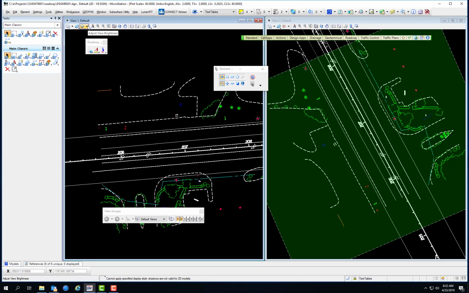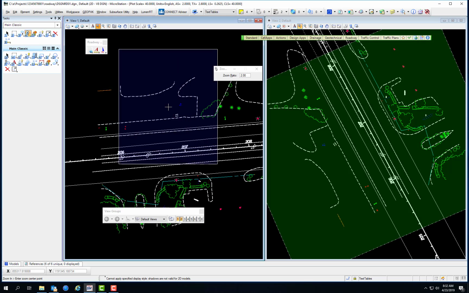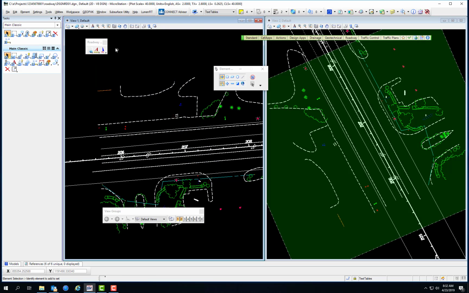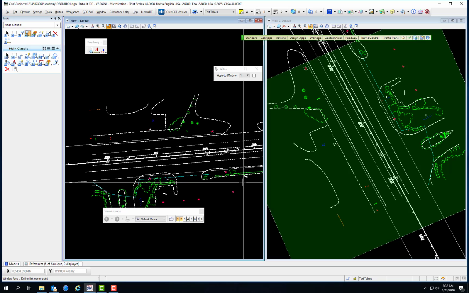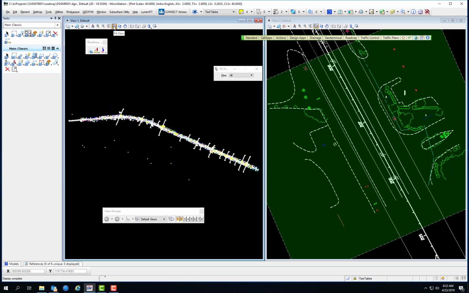Adjust View Brightness applies scene lighting to the view to adjust brightness of shaded views. Update View refreshes or redraws the current view to display elements correctly. So if something may have changed in the display, for whatever reason, this refreshes the view. Zoom In provides you with a zoom in box. Zoom Out zooms out. Window Area gives you a marquee zoom. Fit View fits the entire design in the view, within the boundaries of the view.